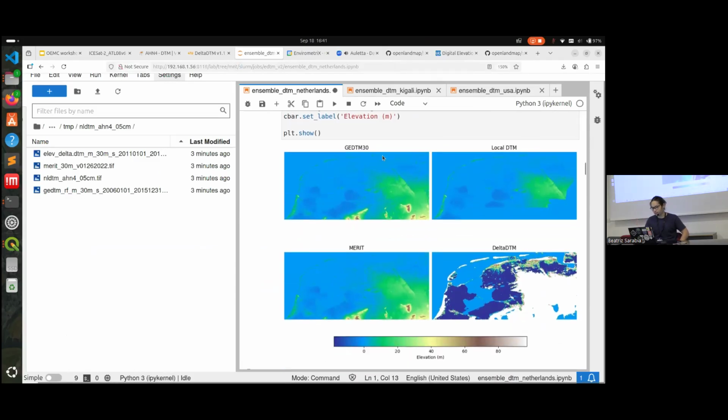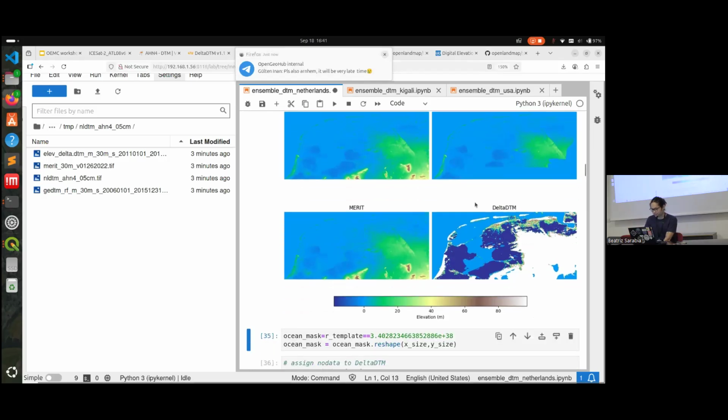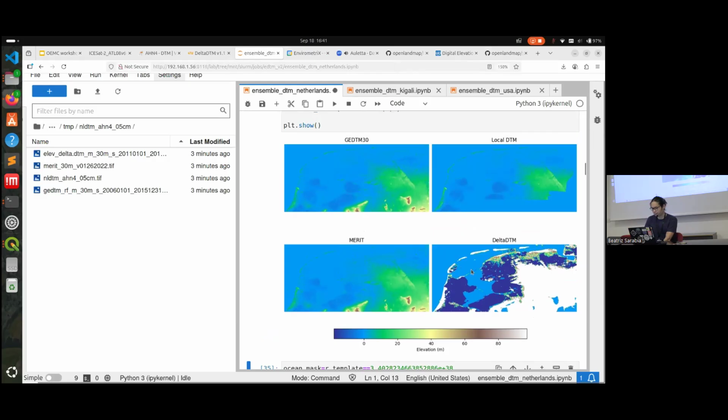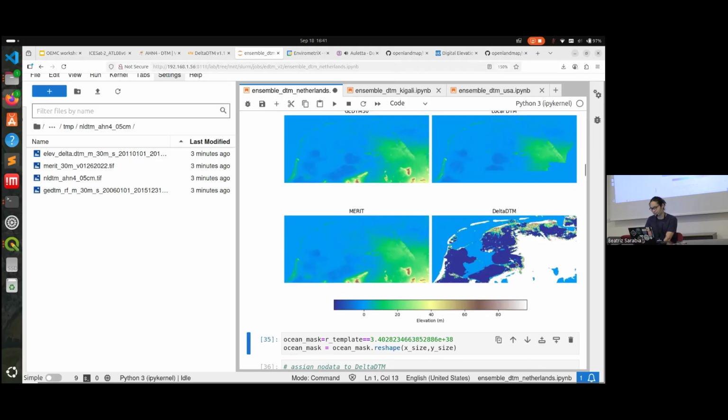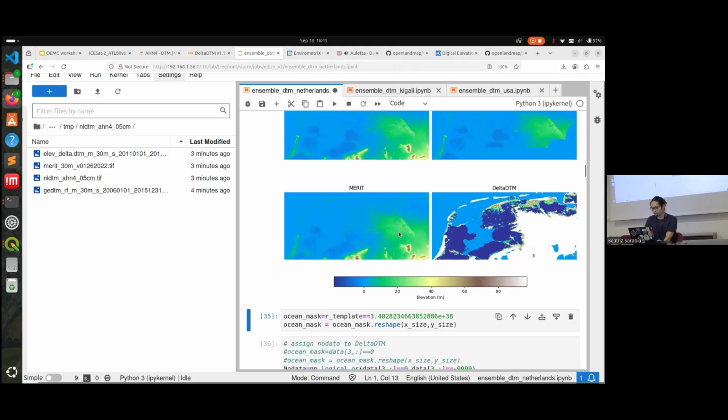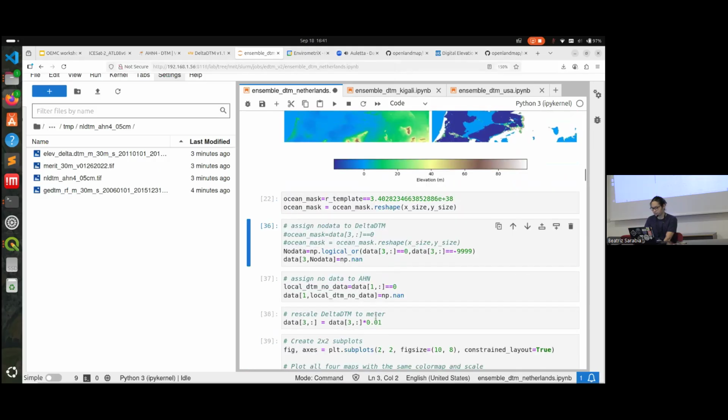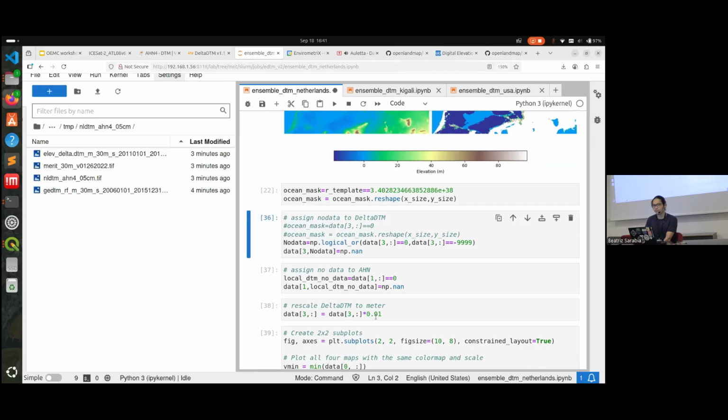You can see GEDTM30. I actually didn't download all of the files for the Dutch one because it's just a bit too much. This is how you show off the map, and you can see the same legends, and the Delta DTM has a very weird pattern compared to the other 3. The other 3 at least have quite the same pattern. The reason for the Delta DTM is that it has a 100-meter scale.